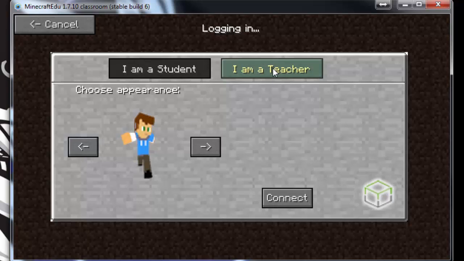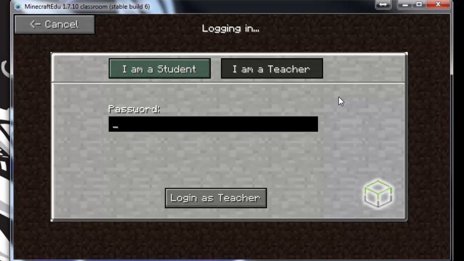I could also go in and say I am a teacher, and now it's going to prompt me for a password.